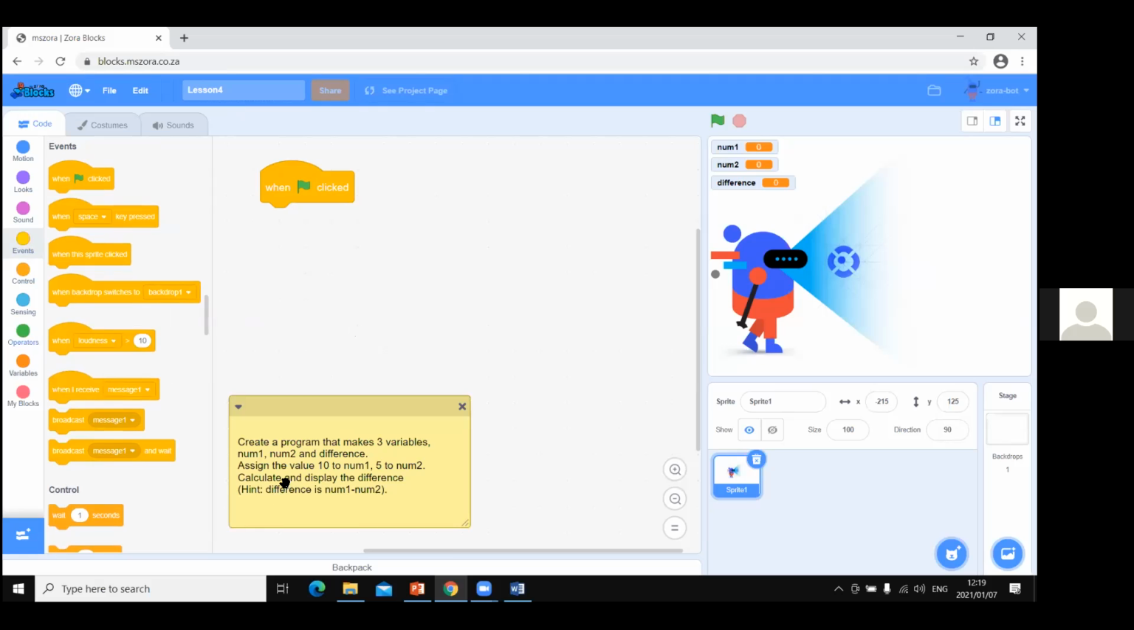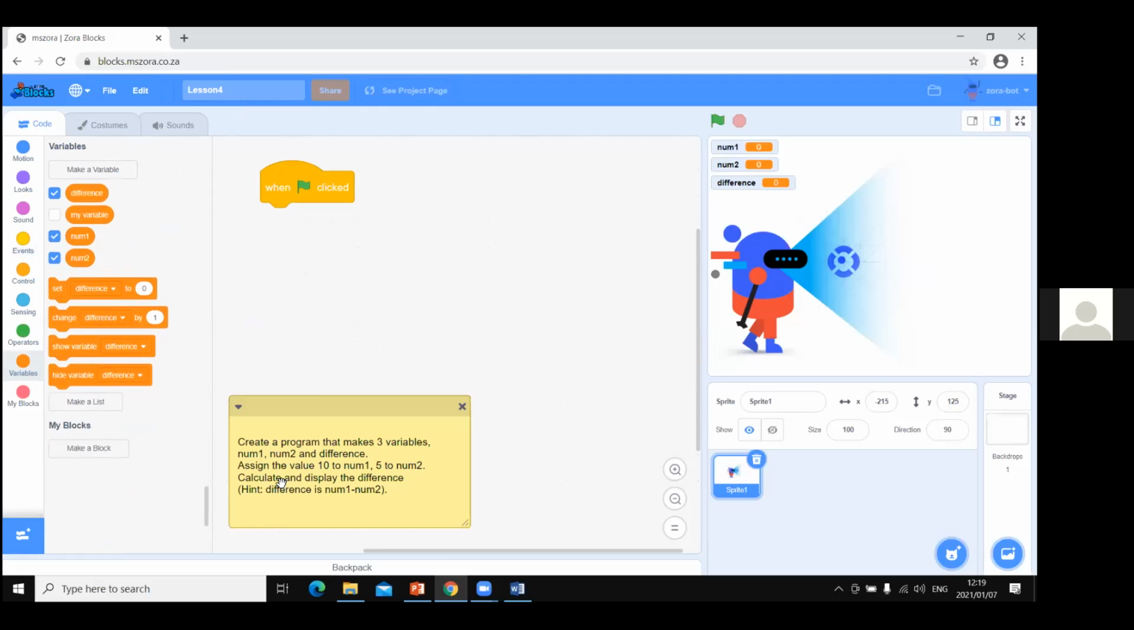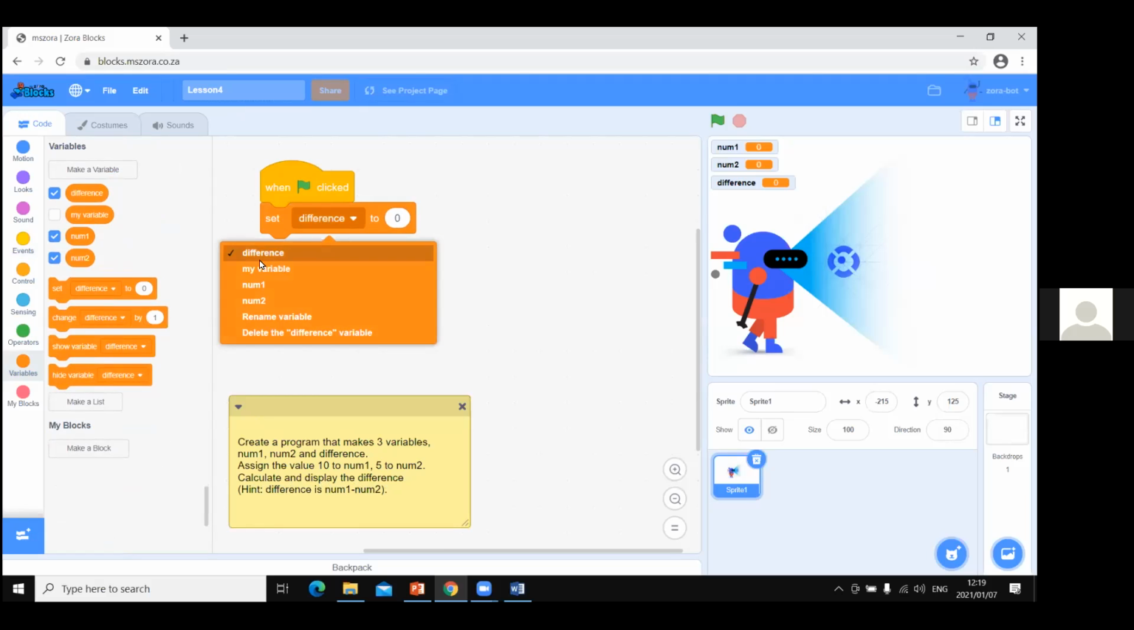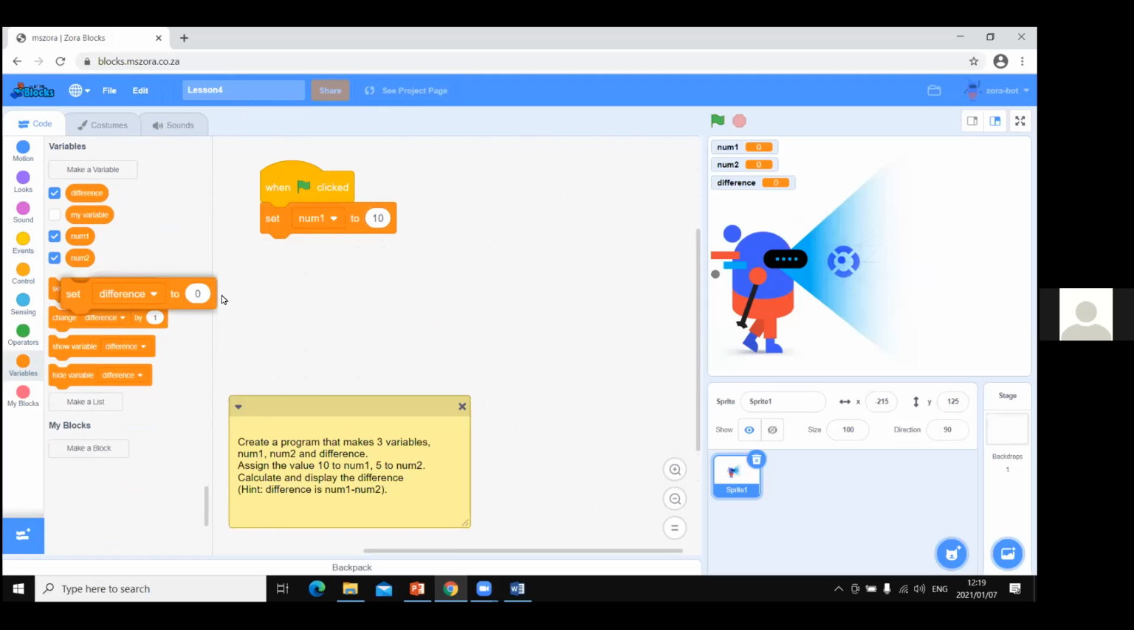Then we come to variables. Remember it says I need to assign values. The question says assign value 10 to num1, 5 to num2. So there's your set block. We are going to set num1 to 10. You saw how I did that. I will do the next one a little slower.